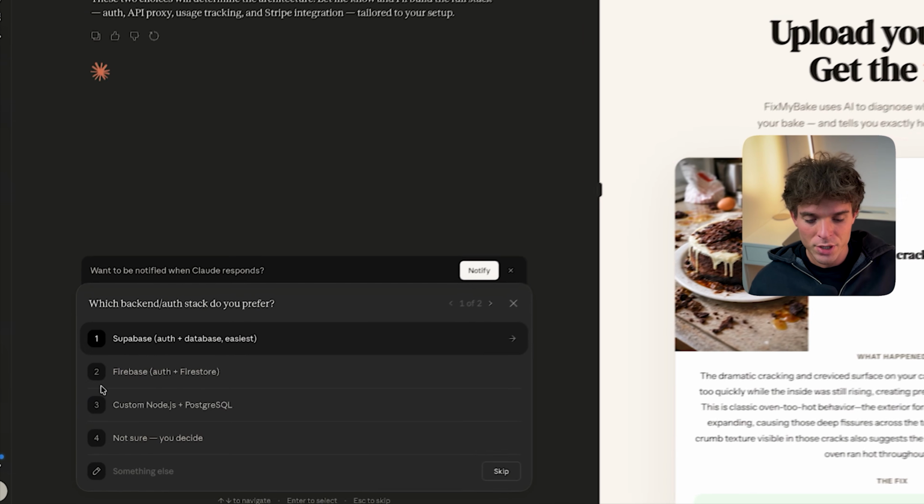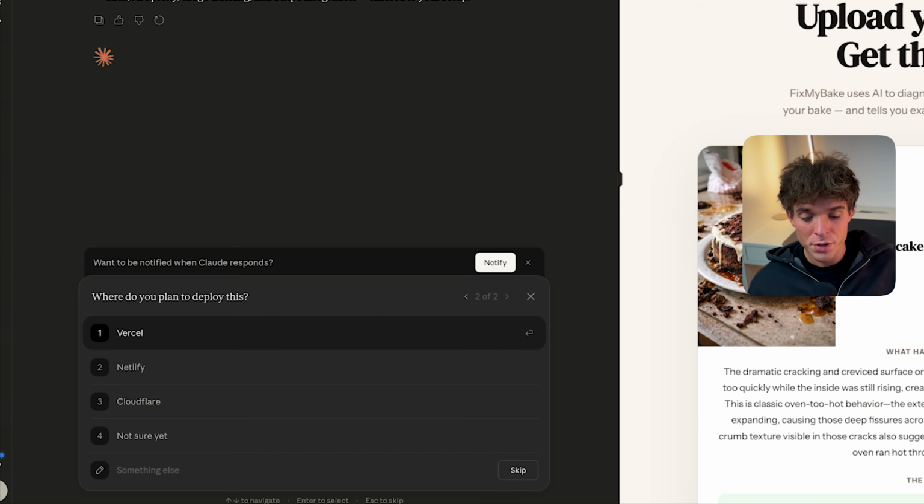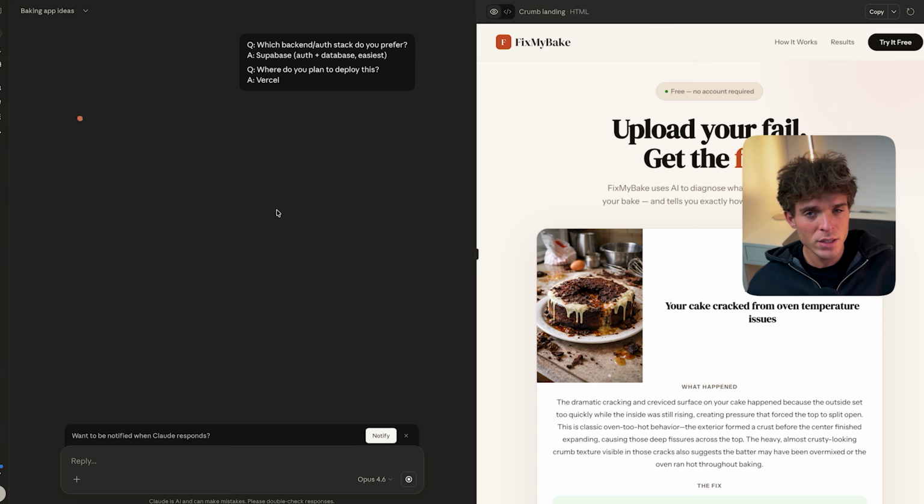For backend authorization, I'm going to use Supabase, and for deploying everything, I'm going to use Vercel. By deploying, I mean just making this whole thing go live on the web, so you can go to the website and see everything. No worries, by the way, I'm going to show how that's done in a minute.